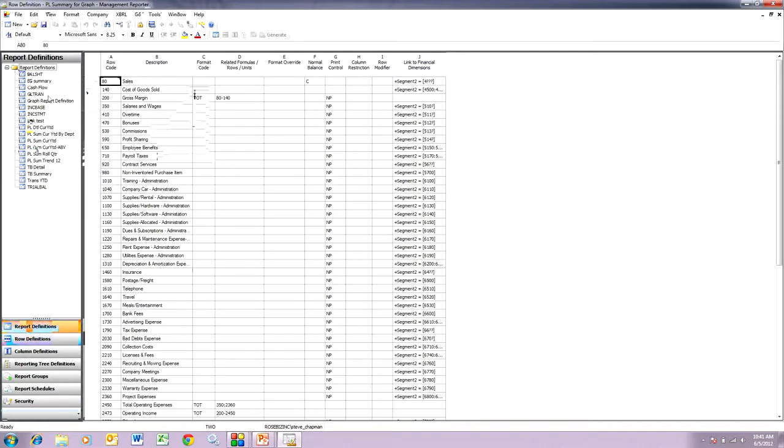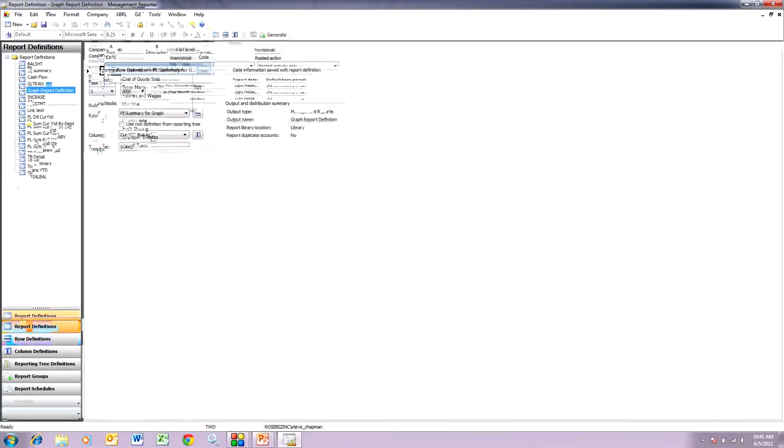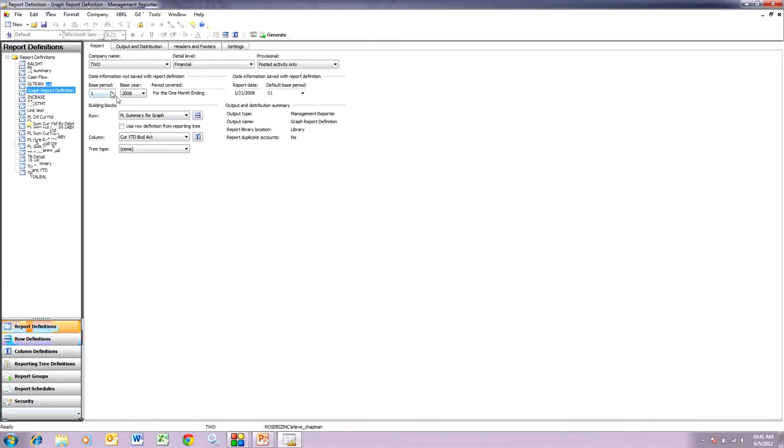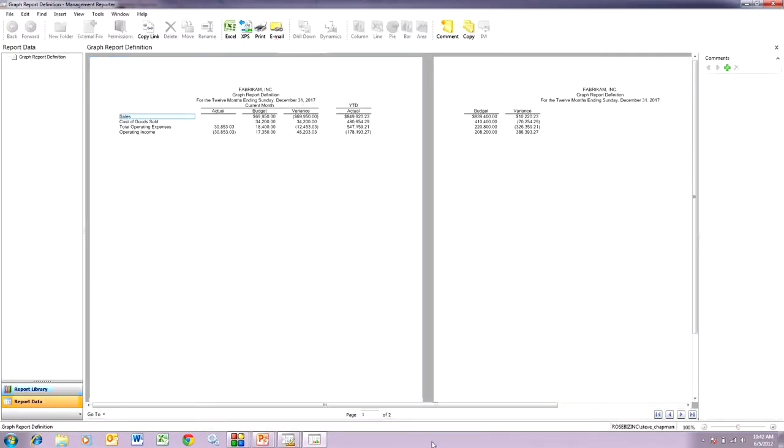So I'm going to run this report here. This is the one that includes this new row format. And this is the report here. You can see that I've got it greatly summarized, because really all I want is the actual and the budget, and include that for my graphing purposes.